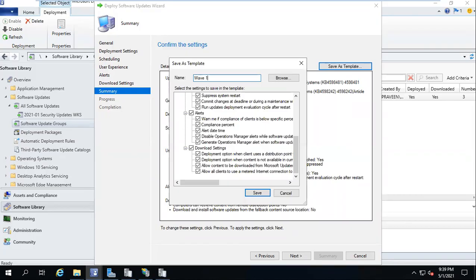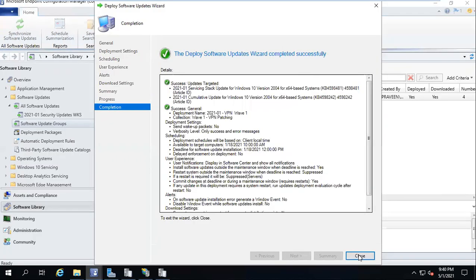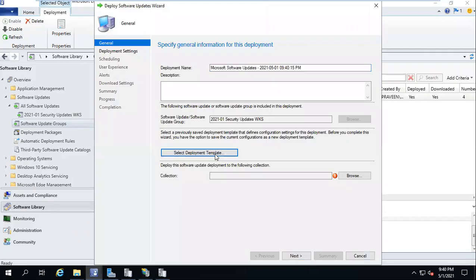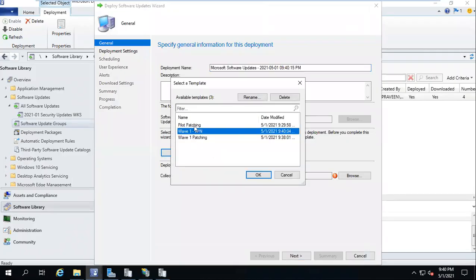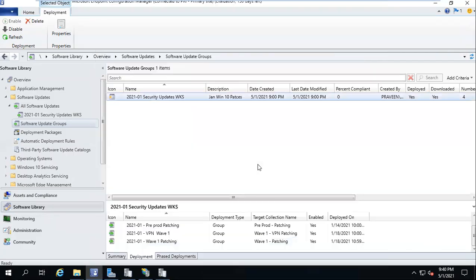Wave 1 VPN. Save. Next. Likewise, we will deploy 2 days, 2 days, then they will deploy the patches for wave 1, wave 2, wave 3, and so on, and they complete. Whenever you do it for the same March month, simply select the wave 1, wave 2 templates, so that the collection will be auto populated and you can deploy the patches. Is it clear what I'm saying to you? Yeah.